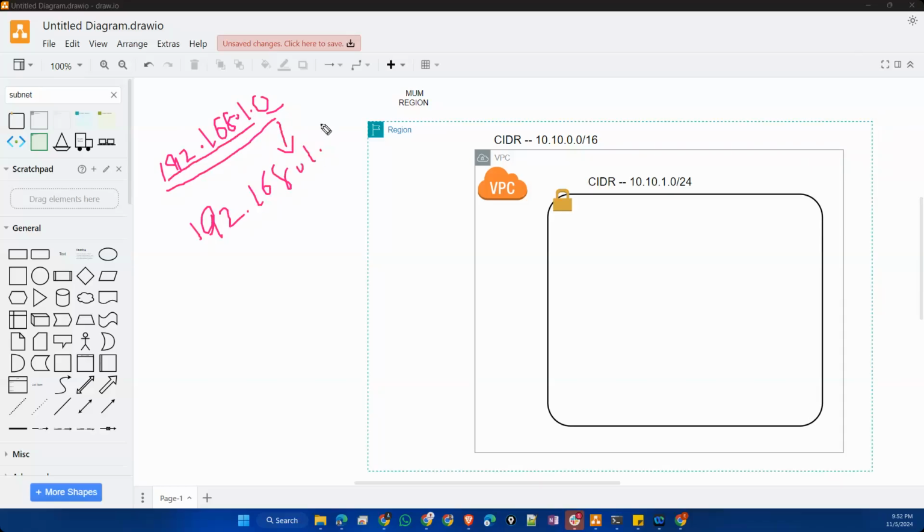Now 192.168.1.1 is a valid IP address. 1.2, 1.3, 1.4, 1.5, 1.6 and up to 1.254, when you define it as a /24. For example, when you define /28, then there will be only 14 IP addresses. Then up to 1.14 you can use. So that means you are defining the number of IPs by deciding this range.